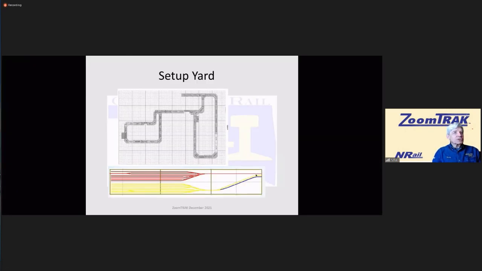This was the actual layout that we had set up at one time. We had a setup yard up here on top, and we used a junction module to divert the red line in one direction, and the other red line became the blue line going into the staging yard, or in this case, you can see it's the yellow line here.